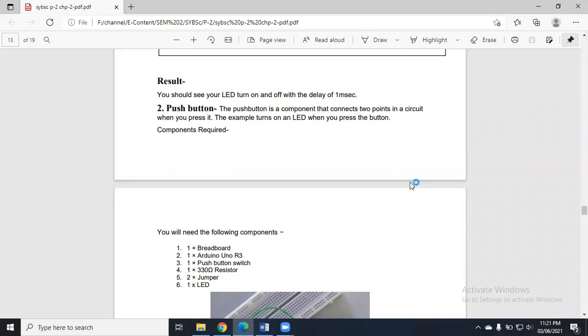Hello students, in the previous lecture we studied the LED blinking code, how to write an Arduino program for LED blinking. In this lecture we will study how to write a program for a push button. Whenever we push the button, your LED should be turned on, and whenever we release the button, the LED will be turned off. So how to write a program for this application?